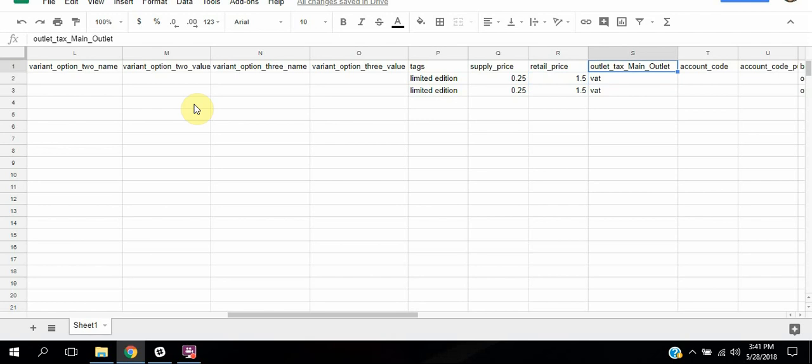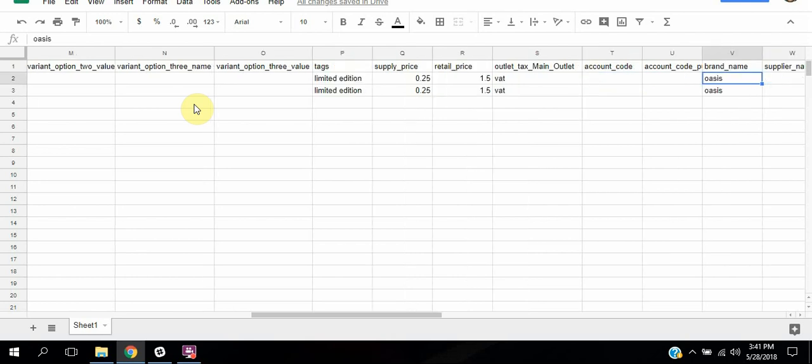Next we have the outlet tax main outlet. This is basically you just have to fill in VAT if you charge VAT or whatever tax you charge. If you don't charge VAT, you can just leave this column empty.